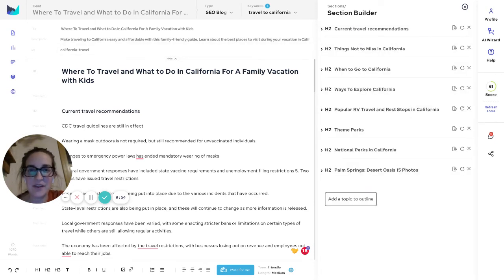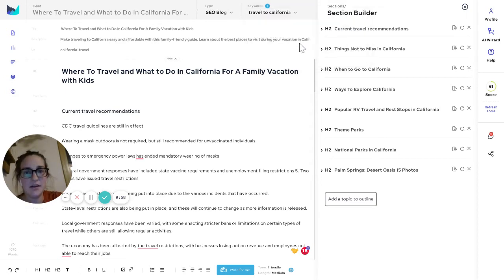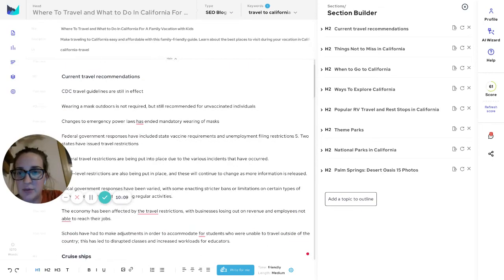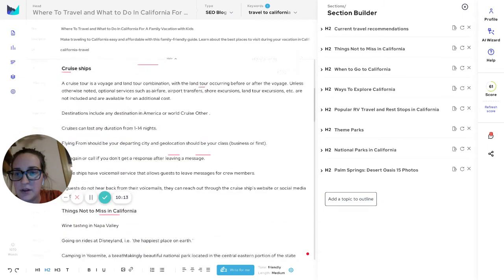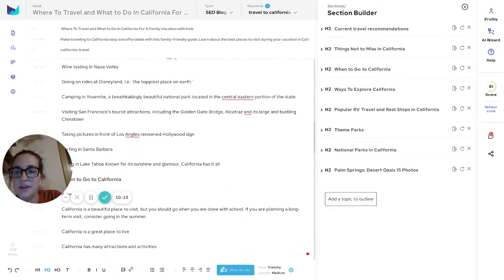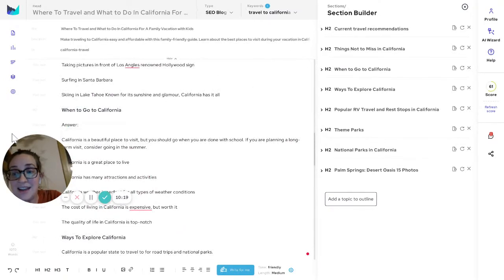So we've got the outline. If we wanted to add a secondary keyword, we can. And that's where we would do that. But so here's the outline, the title, the meta description we picked, the URL. Then we've got the H1, and now we're jumping into our H2s. It auto wrote everything based on our draft, things not to miss, when to go. And you see, this is like answer. So it's saying it answered something.